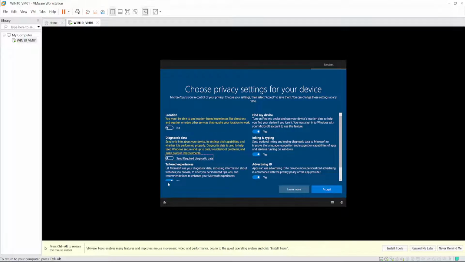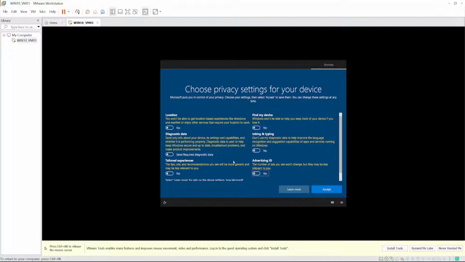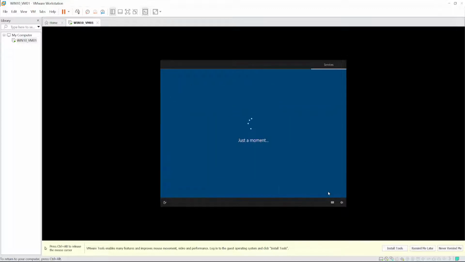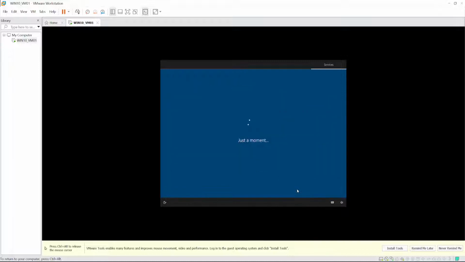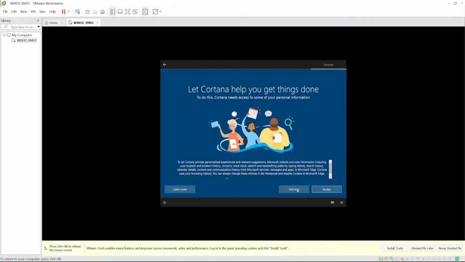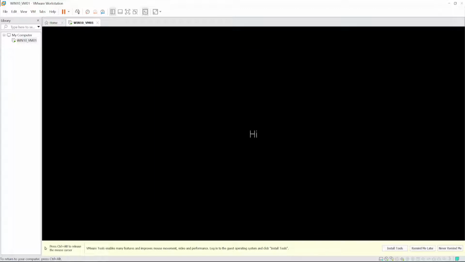I generally will turn all of this off for my virtual machines. I don't need any of that. I don't need anything customized for it. So I'll just click all of those off. I won't be needing to customize my experience. I'll just click skip here. And do I want Cortana? No, thank you. And then it should just finish off the installation.